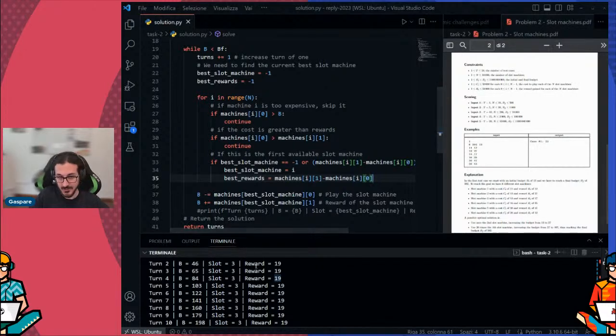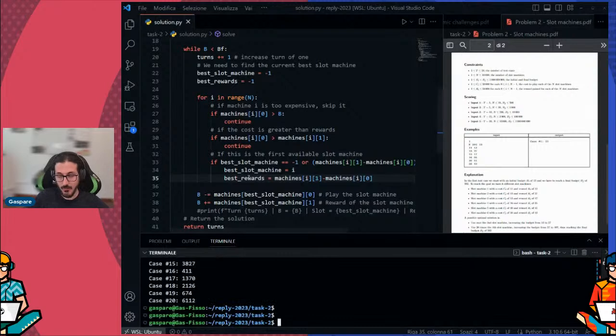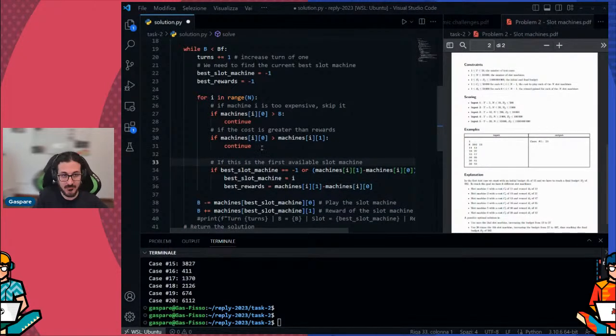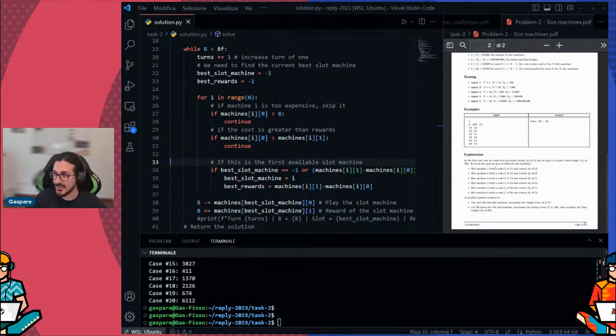And that's the solution. If you write this using a more efficient approach, it will pass the evaluation on the platform. And that's it. This is the solution of the second task.